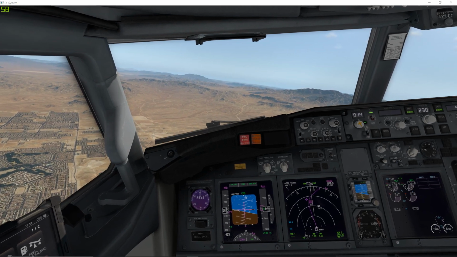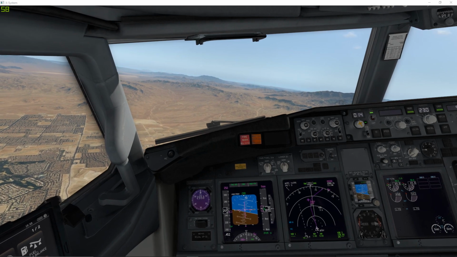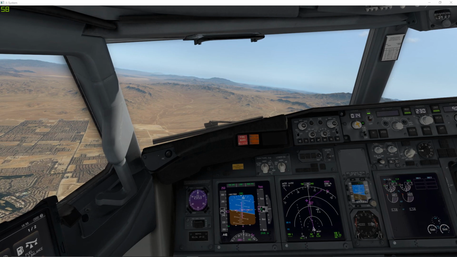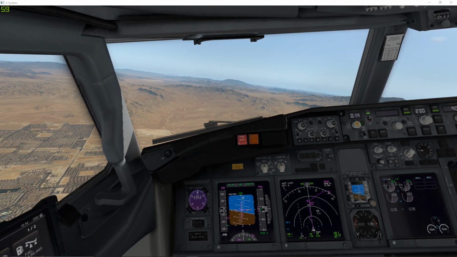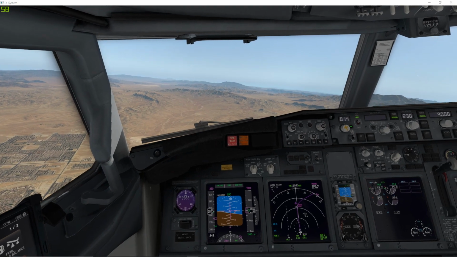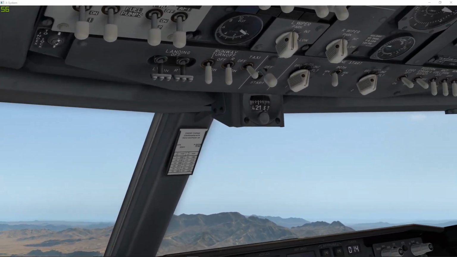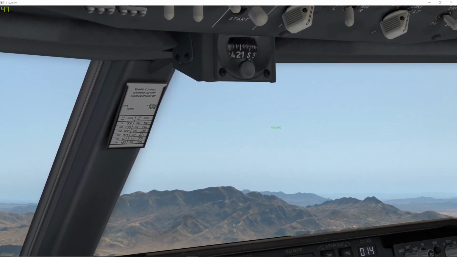Southwest 1840, traffic 11 and 12 o'clock in 10 miles southbound, a Boeing 737. Got him on TCAS and visual, Southwest 1840. Southwest 5737, traffic 2 o'clock, 7 miles eastbound, at 10,000. Southwest 5737 has that traffic in sight.